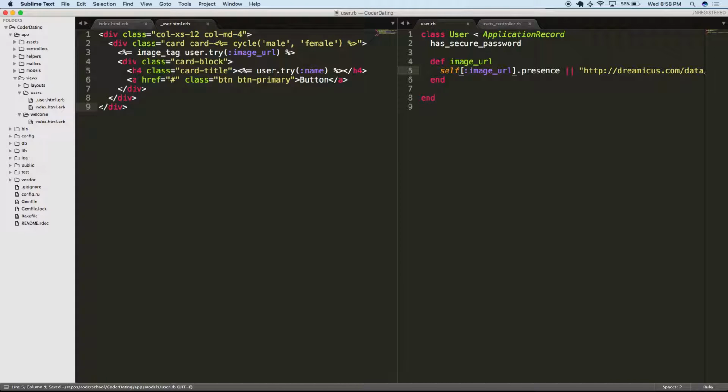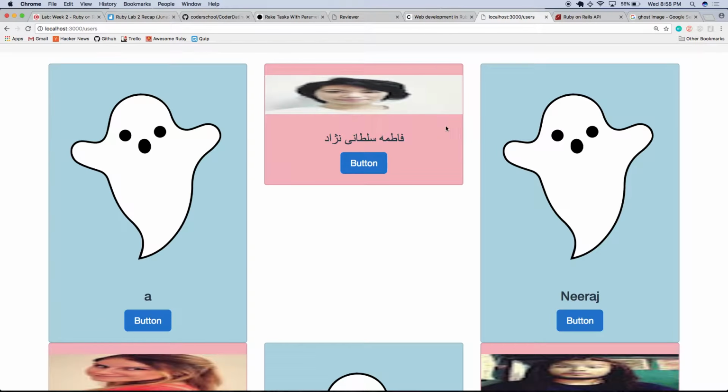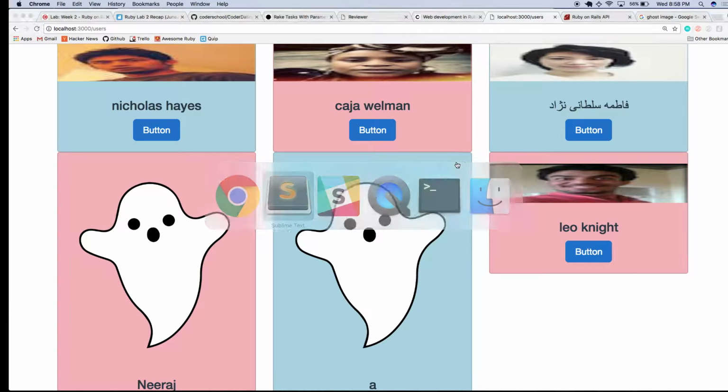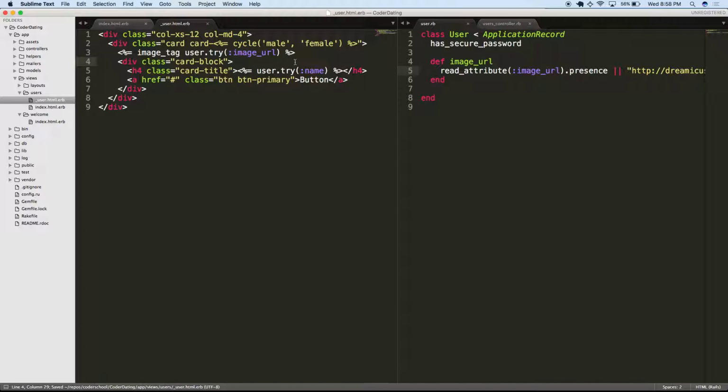You also, if you wanted to, could, I believe, do read attribute, and that is a function, something like that. And if we refresh, right, still there. And so that's just kind of the Rails way, putting all that logic into the model to handle it.